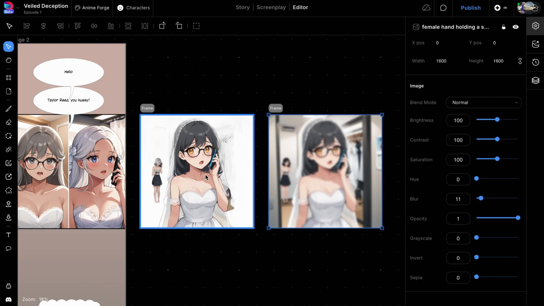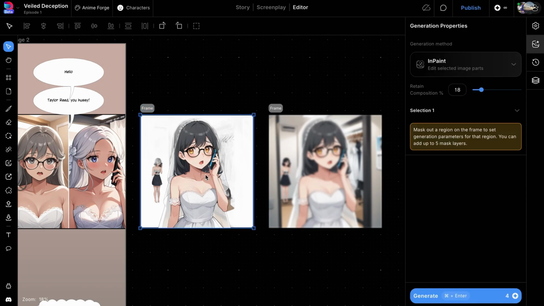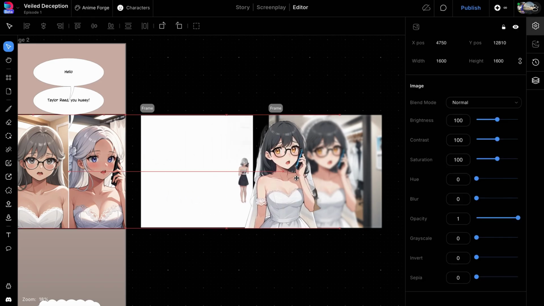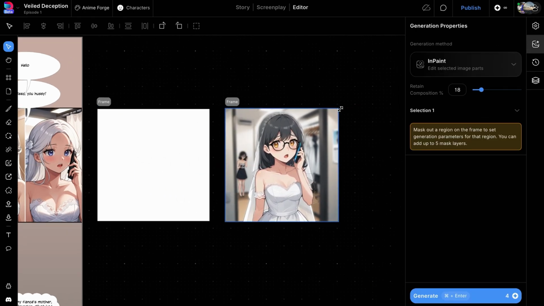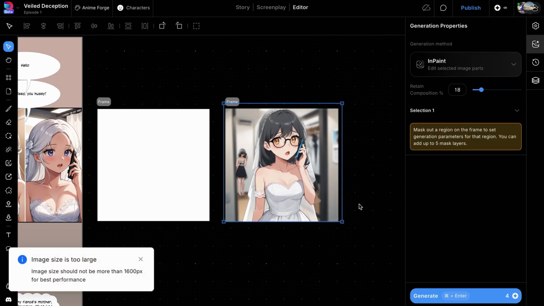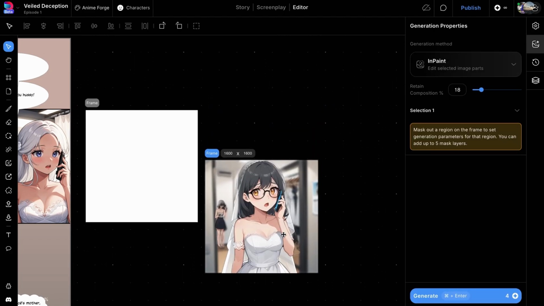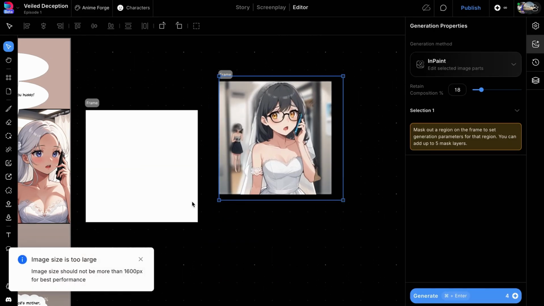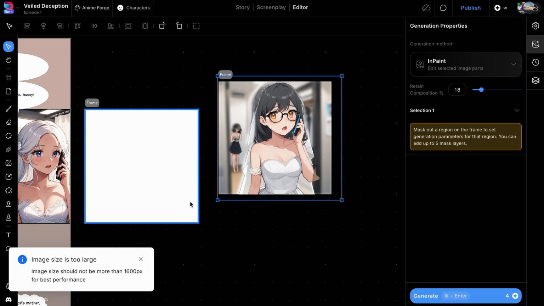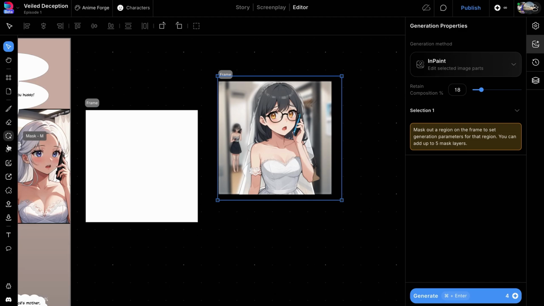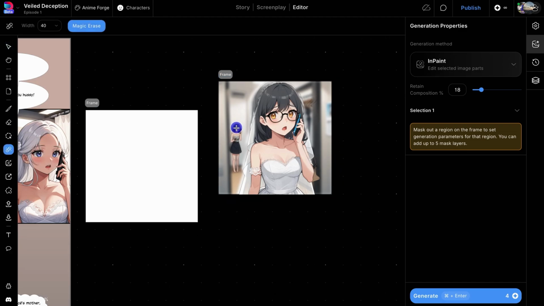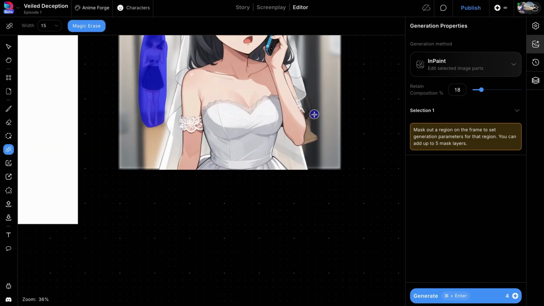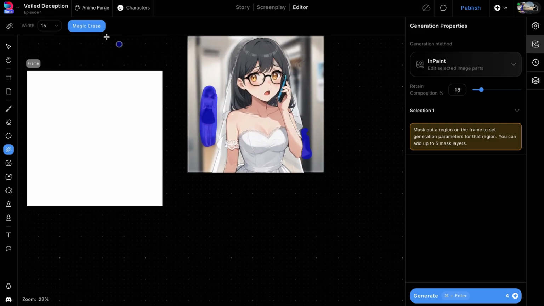Finally, double-click on the first frame to select the extracted character. Drag it out of the first frame and place it into the frame with the blurred background. After placing your character back into the blurred frame, you might notice an extra character in the background that looks out of place. Use the Magic Eraser tool again to remove this character and clean up any other inconsistencies.